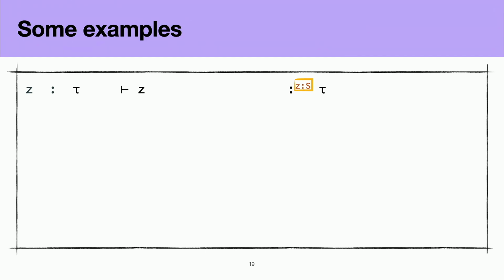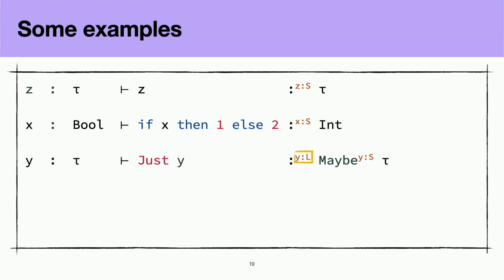So far, so good. In the second example, we have x of type Boolean, and we have this if expression with type int that again tells us that this uses x strictly, because x here appears as the guard of the if statement. Here, however, just y, when y has type tau, will have type maybe tau, but this expression will tell us that it uses y lazily. y appears as the argument to a constructor. That's lazy. But the type of this expression will also tell us that if we unwrap this maybe type and inspect its contents, that will trigger a strict usage of y.